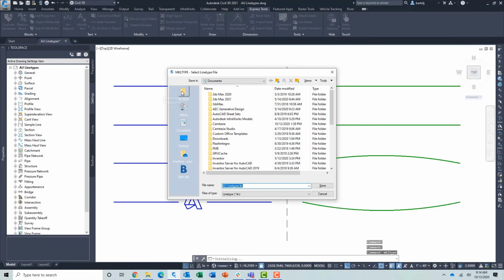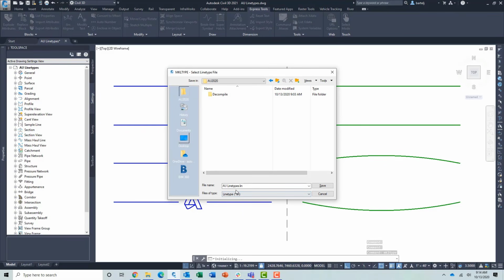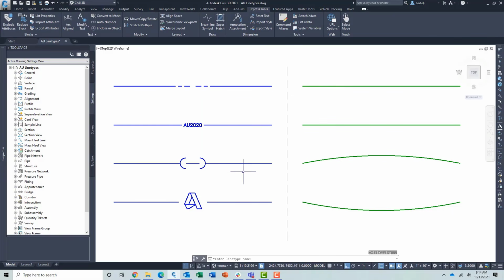It's then going to ask us for a folder and a name for the file that we'd like to create. Notice, as I said, it's a LIN file. So the name of my drawing is AU line types. I'm going to call this AU line types 1.lin. We'll say save. It's going to ask us at the bottom to enter a line type name. We'll call this AU skip dash.